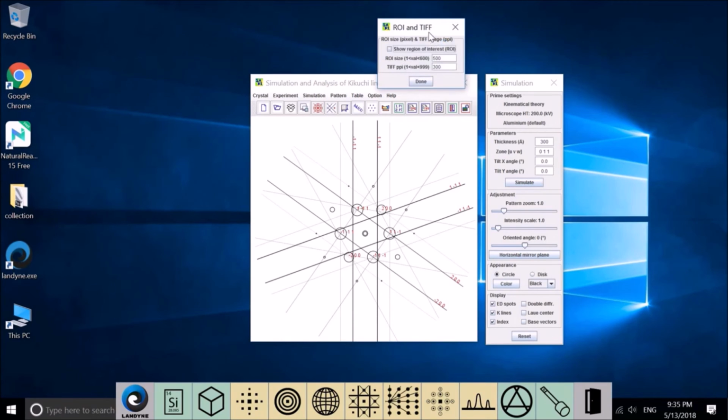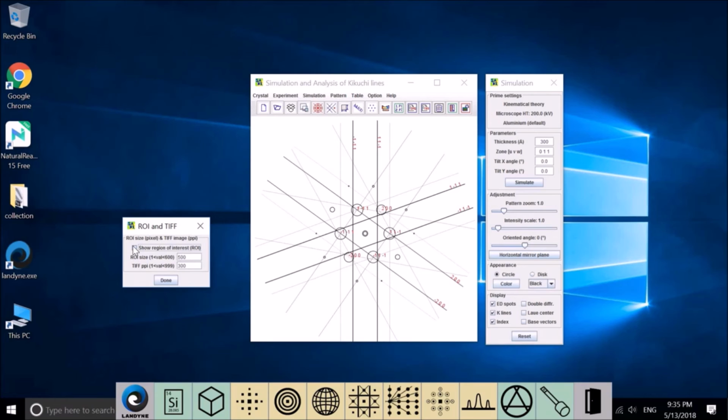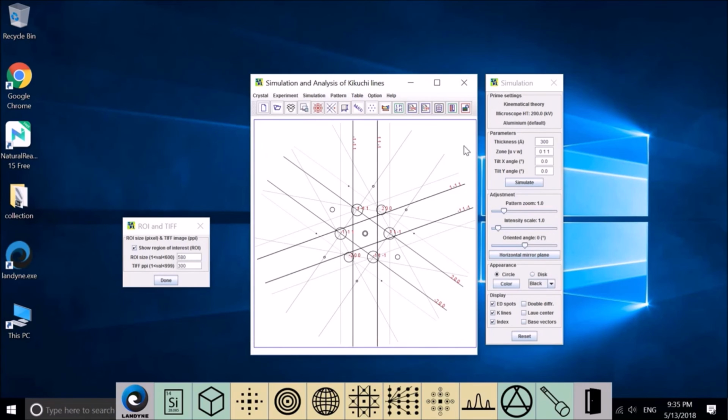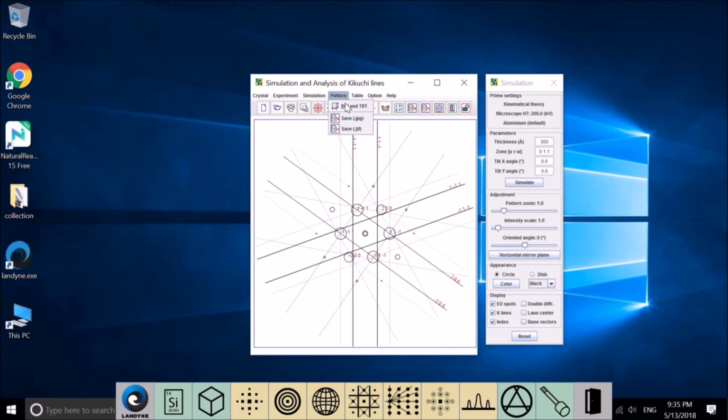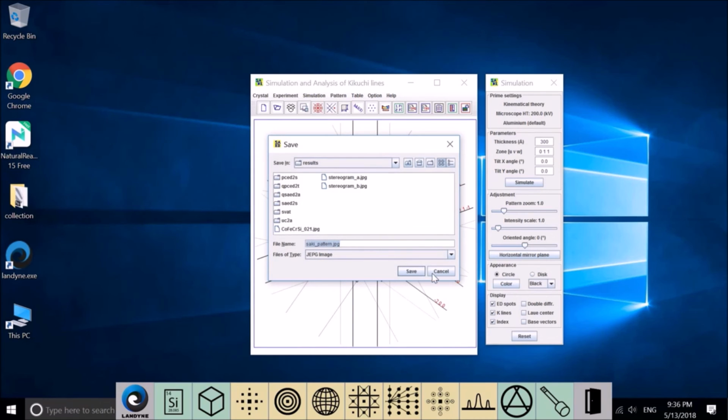Firstly, we should set the size of the region of interest, briefly ROI, and the value of the points per inch, briefly PPI, for TIFF file. Click the ROI and TIFF in Pattern menu to activate the dialog. Check the show box and adjust the ROI size. A blue square indicates the area to be saved as image files. PPI is usually set up as 300 or higher. Image file can be saved in TIFF or JPG formats. The PPI works only for the TIFF format.